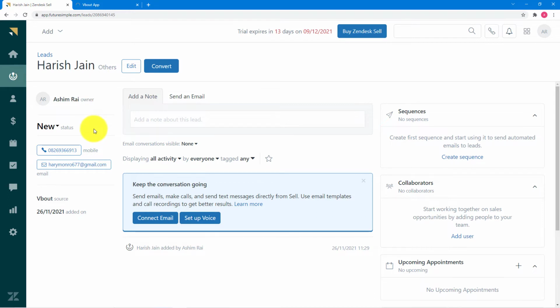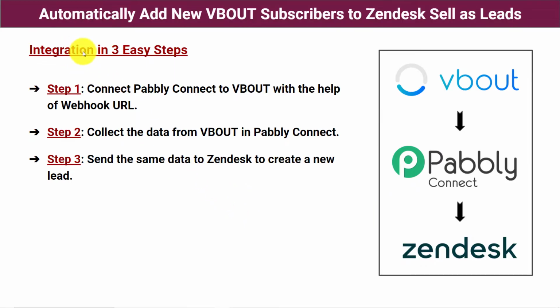Okay, so now you guys are wondering how I managed to bring this data here automatically. So let me give you the easiest possible steps by which you can also make this automation between VBOUT and Zendesk. So these are the 3 easy steps by which you can also make this integration and automatically add new VBOUT subscribers to Zendesk.